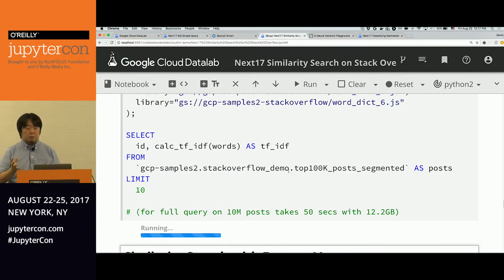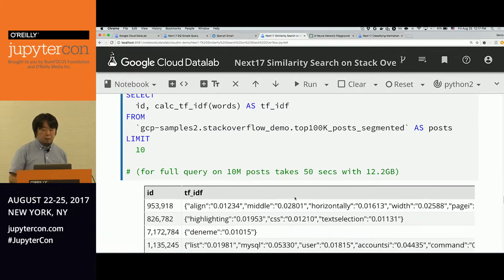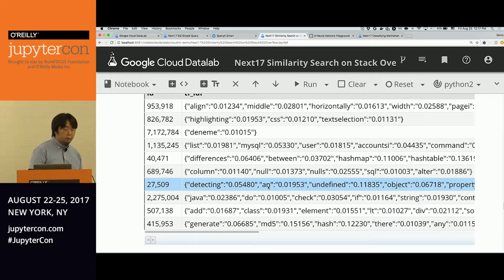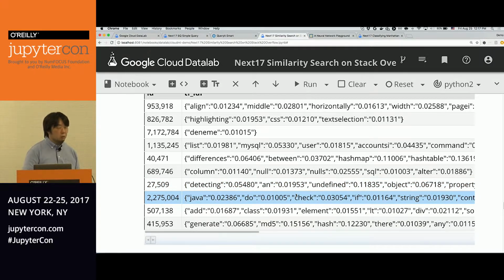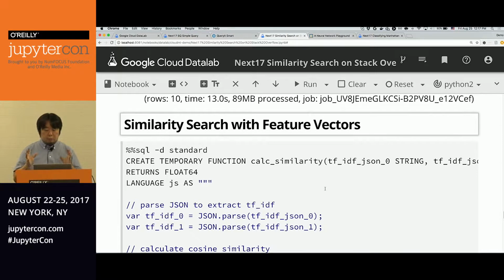But again, in the past, it was really hard to process this kind of logic within a data warehouse. So many people have been using Hadoop or Spark. But with BigQuery, you can run your own logic so that you can easily get the feature vectors within tens of seconds, like 20 or 30 seconds. So it's ready to execute the similarity search.